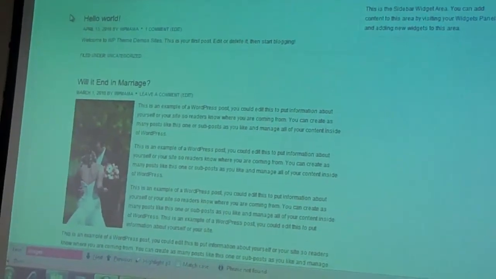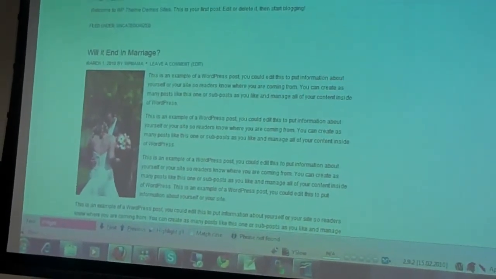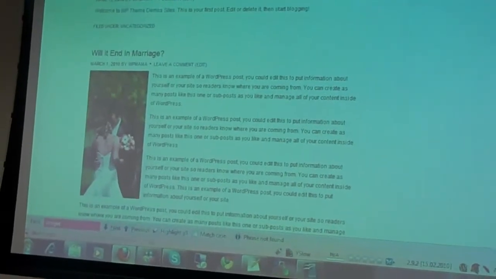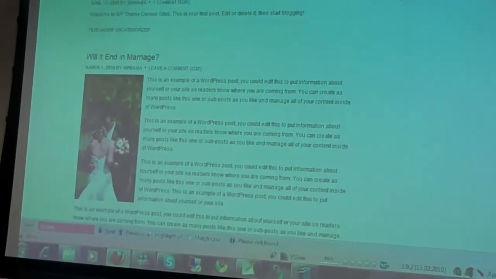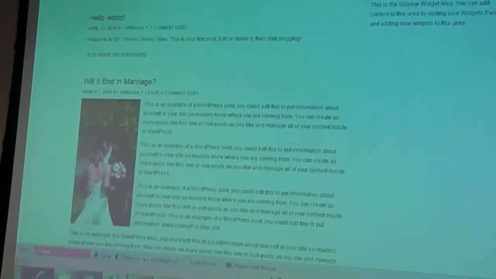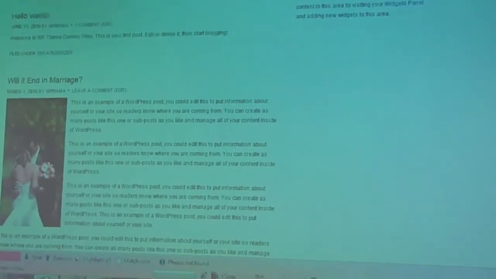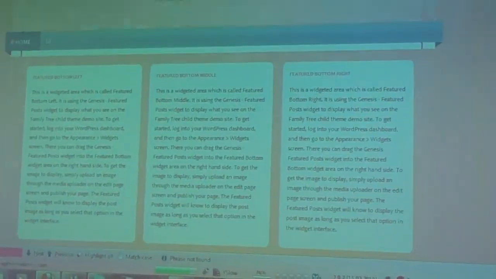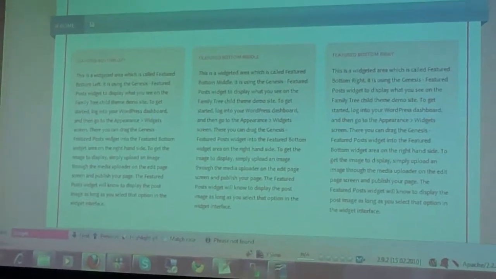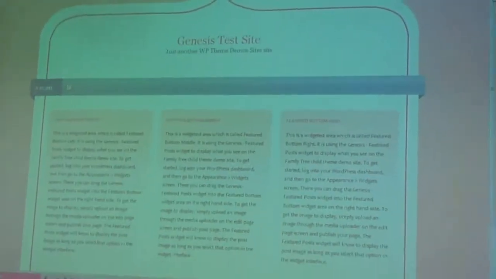All right, so here we have Genesis just basically out of the box. All I did was import some data. So you get a header here. Genesis has quite a few options in the back end to modify, like whether you want to have a text header or an image header. But just to show you some examples of different themes, this one is completely different. That's the Family Tree child theme. So it's a completely different look, but it's still running off of the same engine underneath.